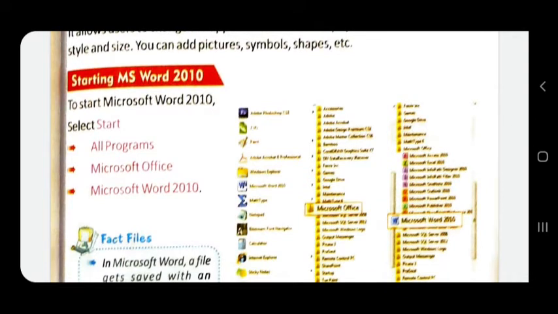Microsoft Office Word, or MS Word, is one of the software programs used for word processing. We can also say that it is word processing software that allows us to create and save documents. We can also add pictures, symbols, shapes, comments, or clip arts to demonstrate things in MS Word while making the document. So these are the steps by which we can open MS Word.